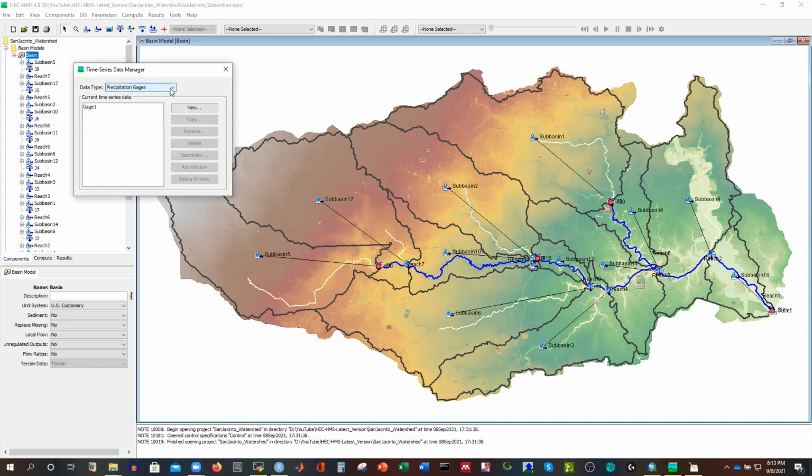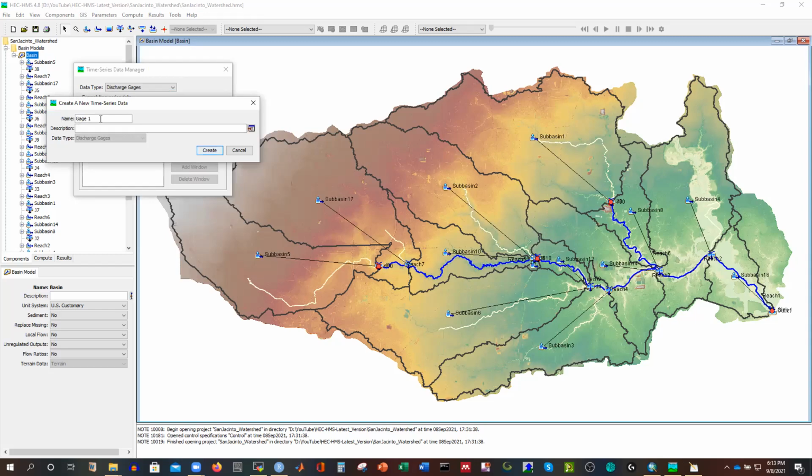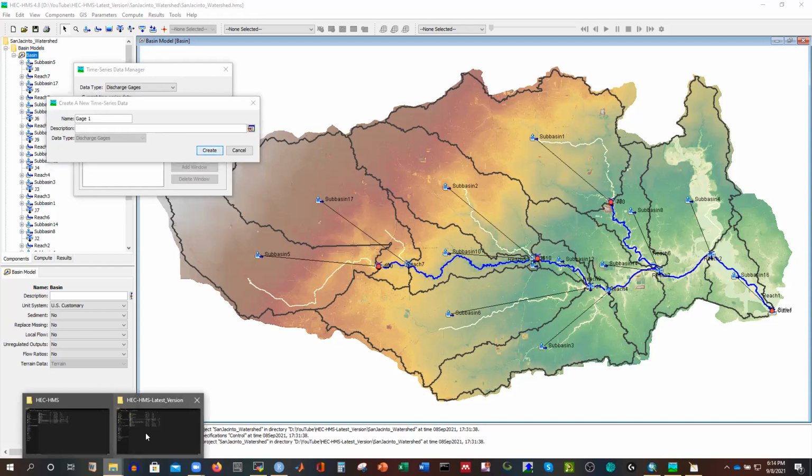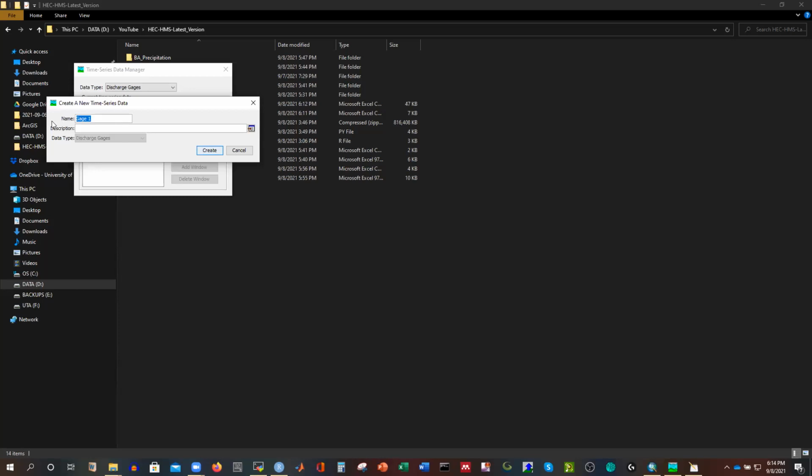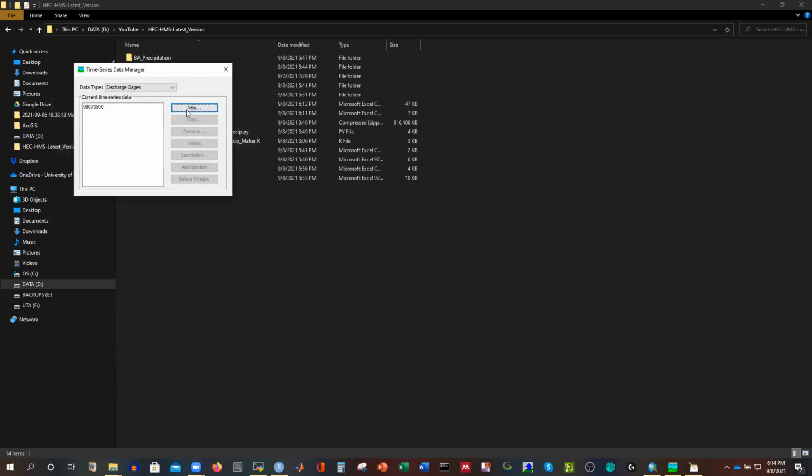When my precipitation is done, I will add the precipitation. We'll have 13 different precipitation time series, but this time I'm going to add discharge gauges. Click new, and this will be the name of our stations. For simplicity, I'm going to right click and rename, and copy the number so that I can put it there as the name of our station. These are the discharge stations. I'm creating that one, it's done.